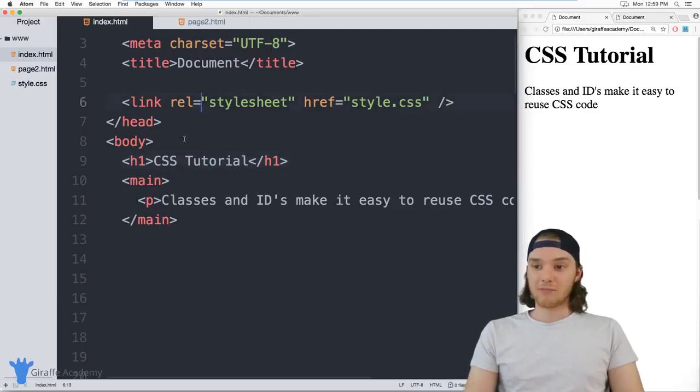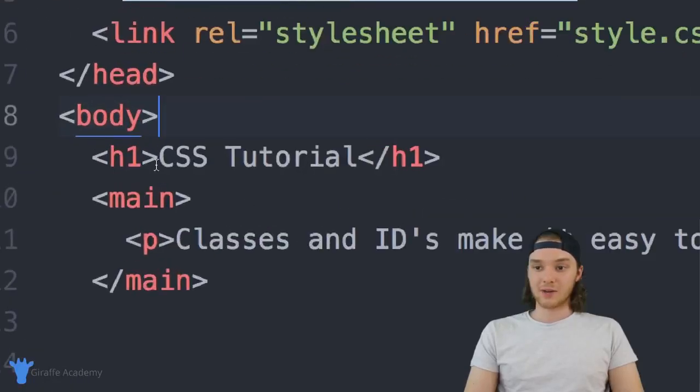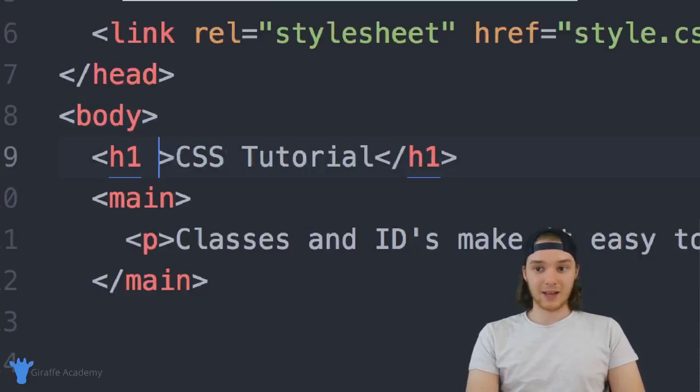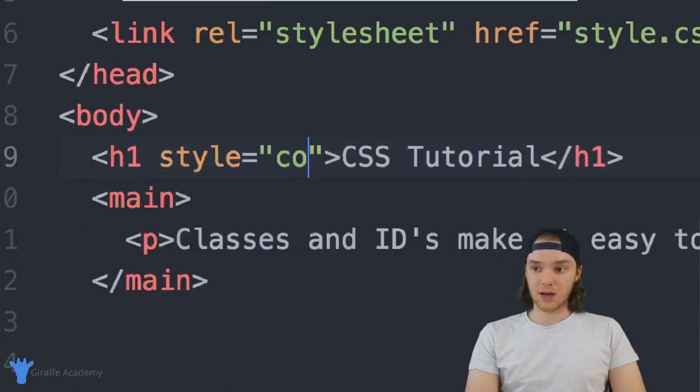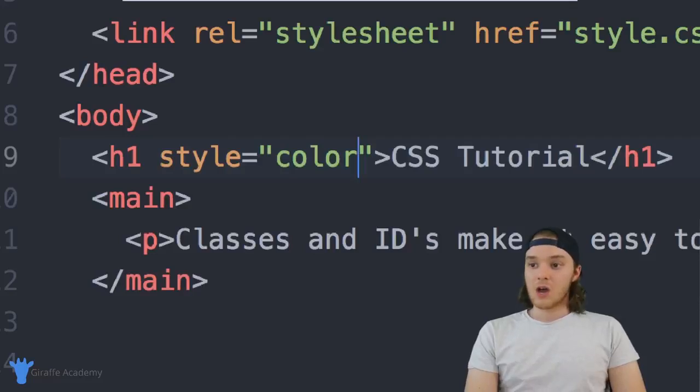So over here, I just have my HTML file, and this is my index.html file. Imagine that I wanted to style this header 1. Right, one way I could do that would be to use inline styling. I could say style is equal to whatever. I could give it like a color. But imagine that I didn't want to use inline styling.